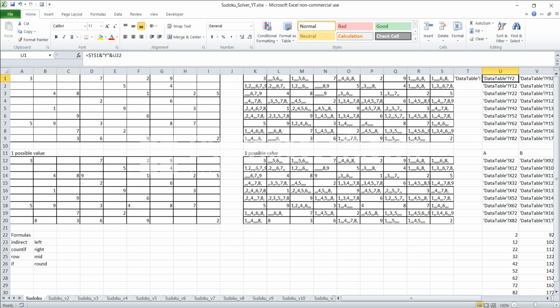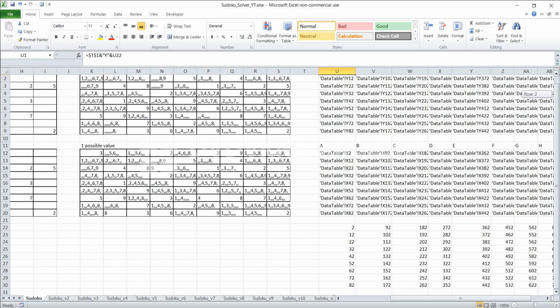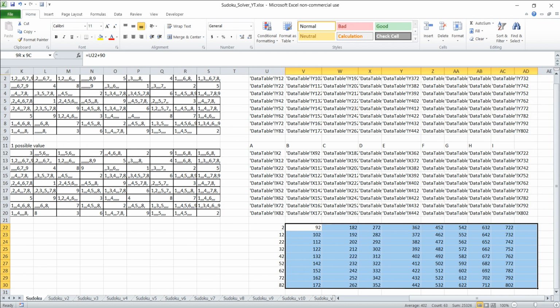Now in order to get the row number that we need for column Y or for column X, we start at 2, we add 10, we go 9 places down, then we add 90 to each of these, then we go all the way across until we reach 9 columns to get to column I. That's how we get the row numbers that we need.